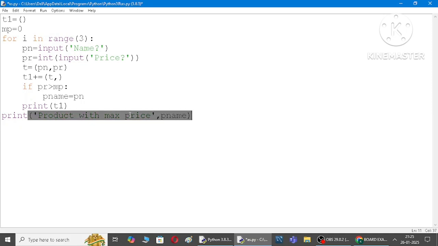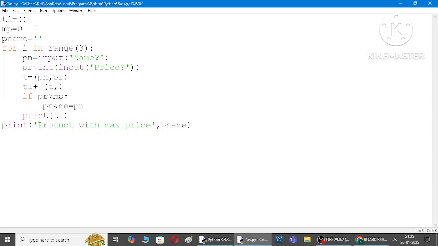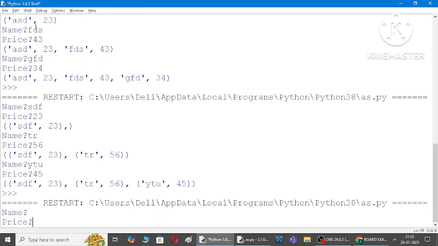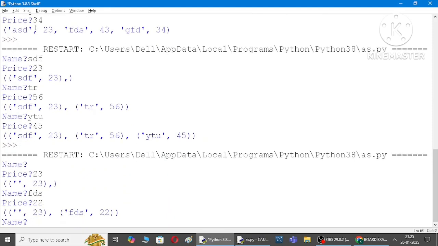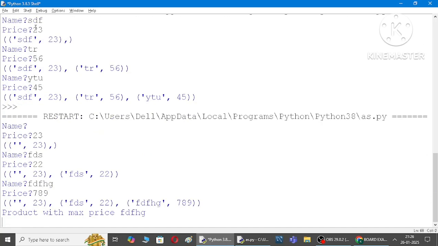Fine. Now after I create this, I'm going to print the product with maximum price as P name. So as and when the user types, I will check if it is more than my maximum price and assign the name. Okay. And before that, I will assign some product name as an empty string. Yeah. So now it says the product name with the maximum price 789 is this one. Okay. So this is how you need to work with a tuple.